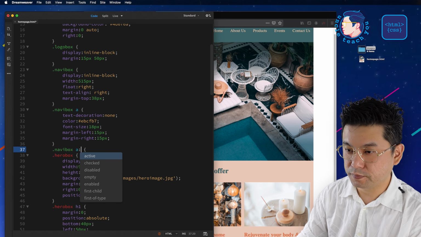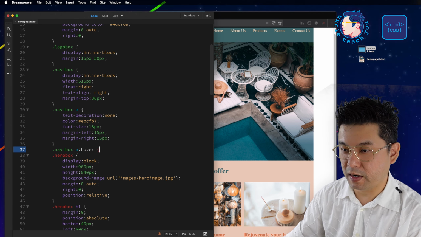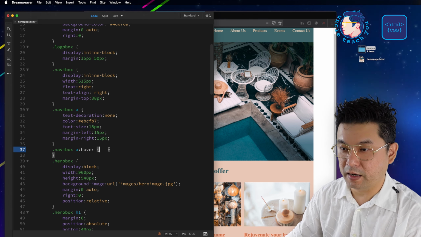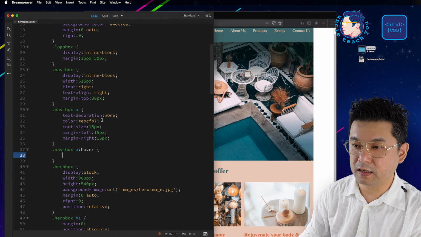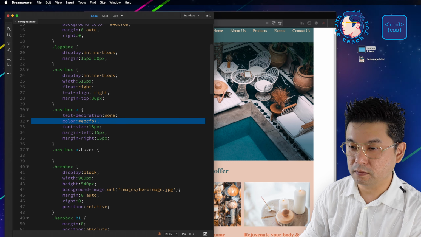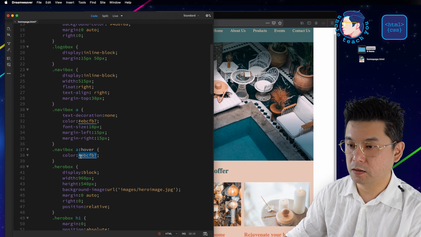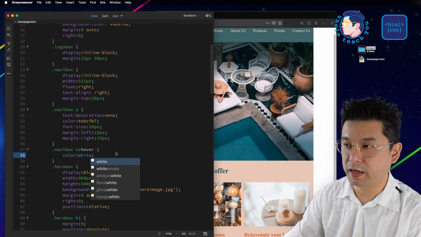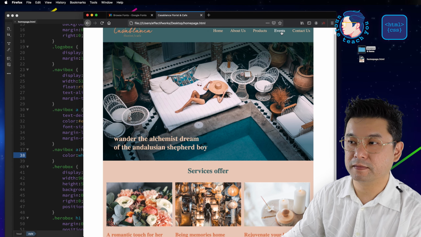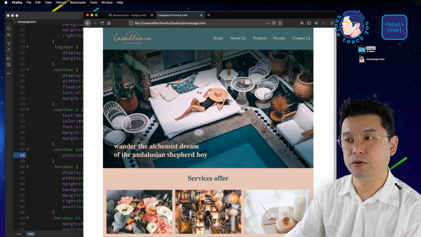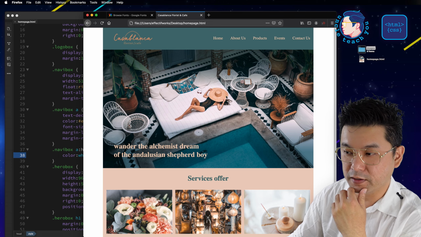Colon hover. Let's close the curly bracket first. And then same thing, we're going to change the font color to white. So which means when I mouse over now, it will change to white color. So that's how you actually change the state of it.